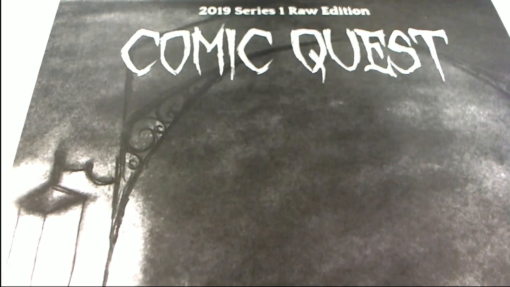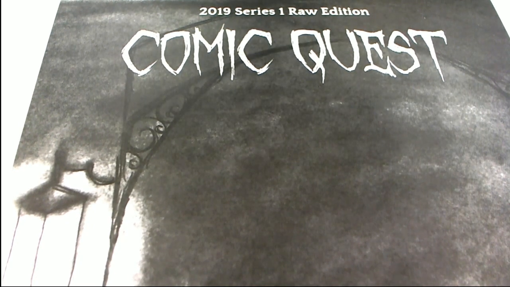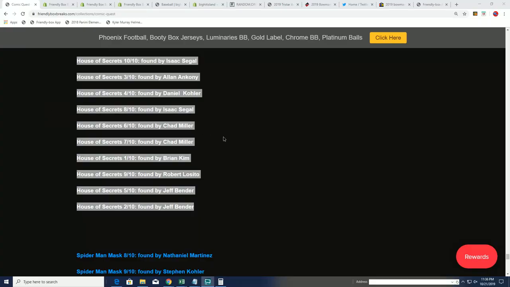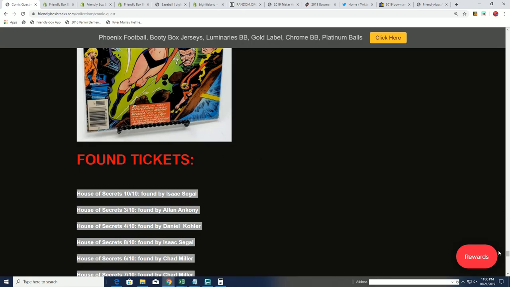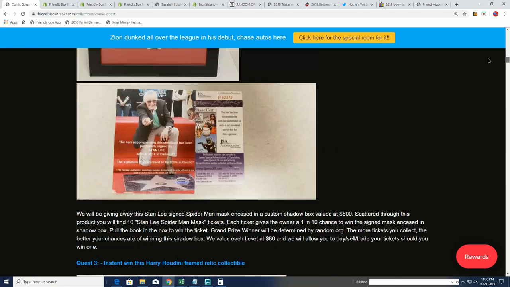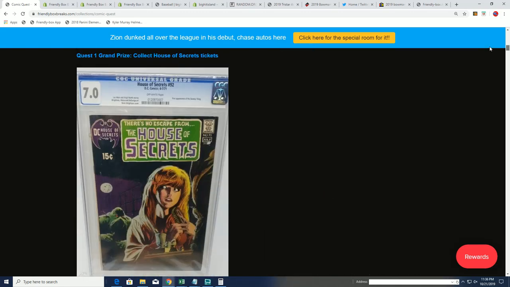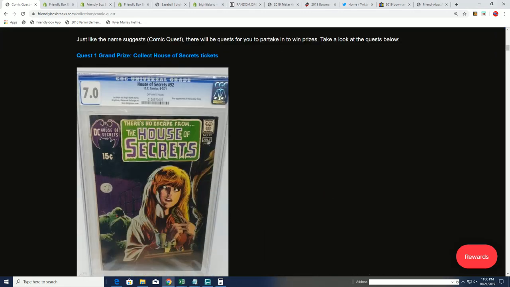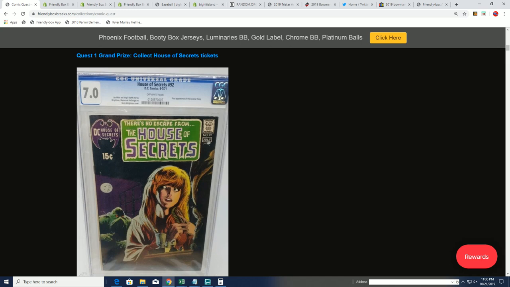Well, good luck, everybody, in the Comic Quest Special Random for the House of Secrets $1,800 comic book. It is valued at $1,800. It's this comic book that you see right here in Comic Quest. It's the first appearance of the Swamp Thing, is what it is.